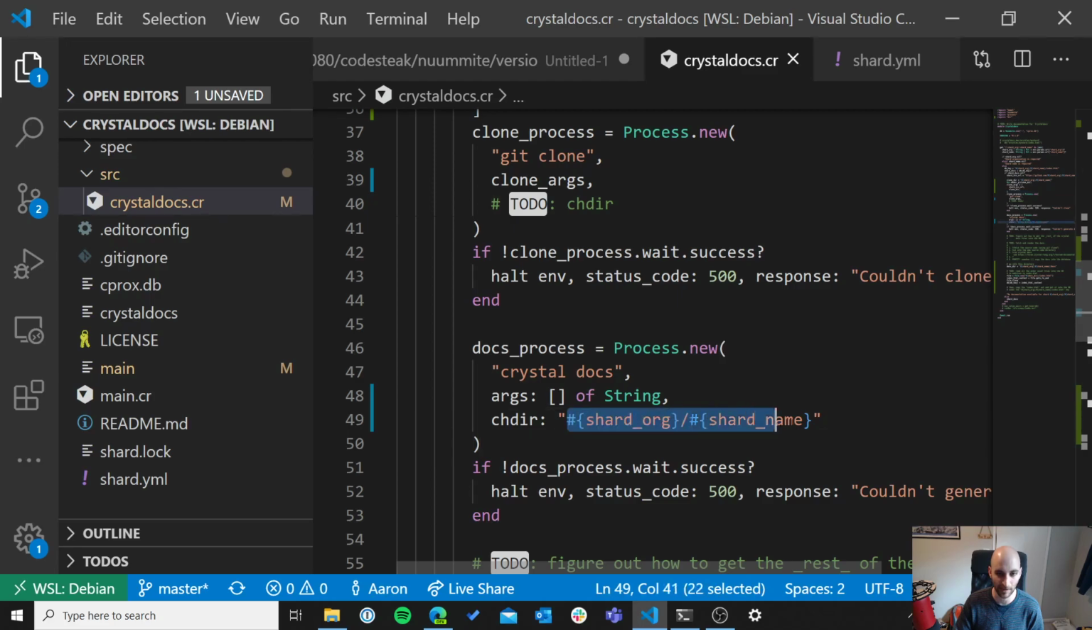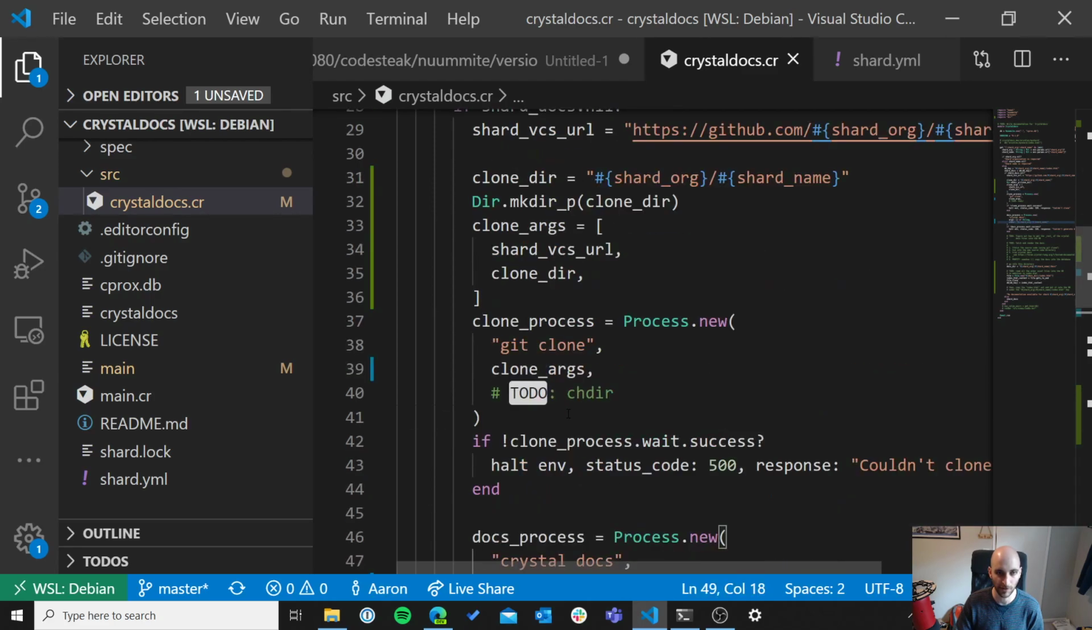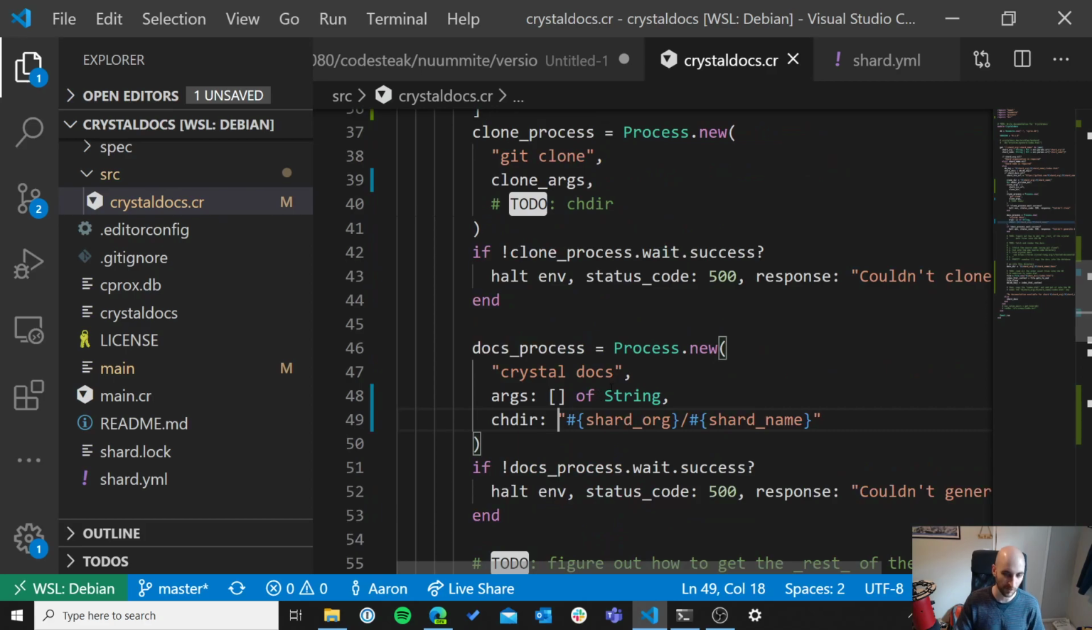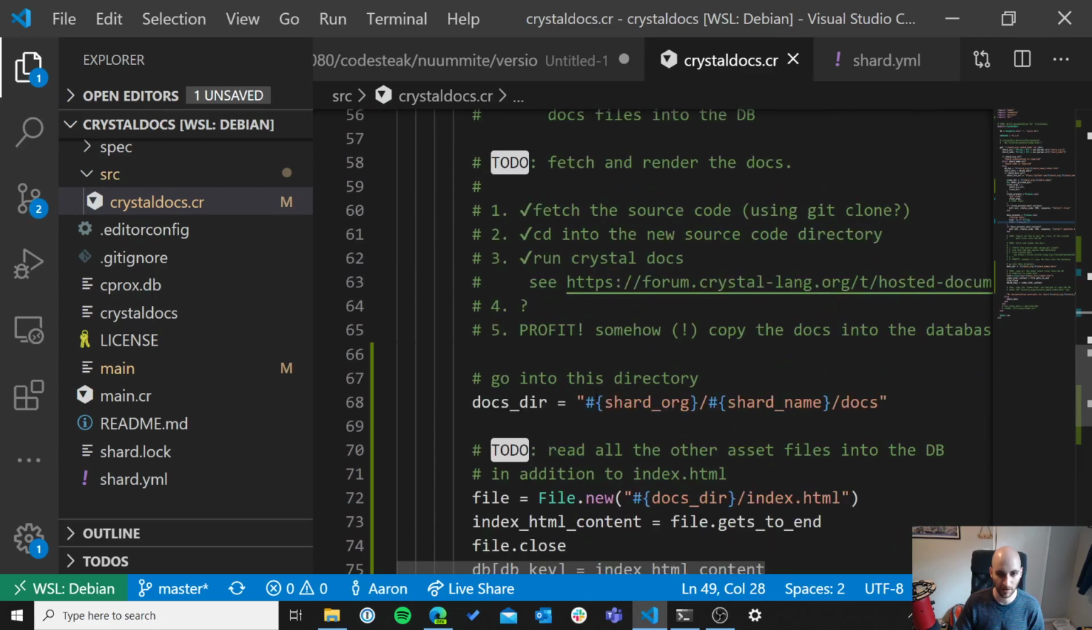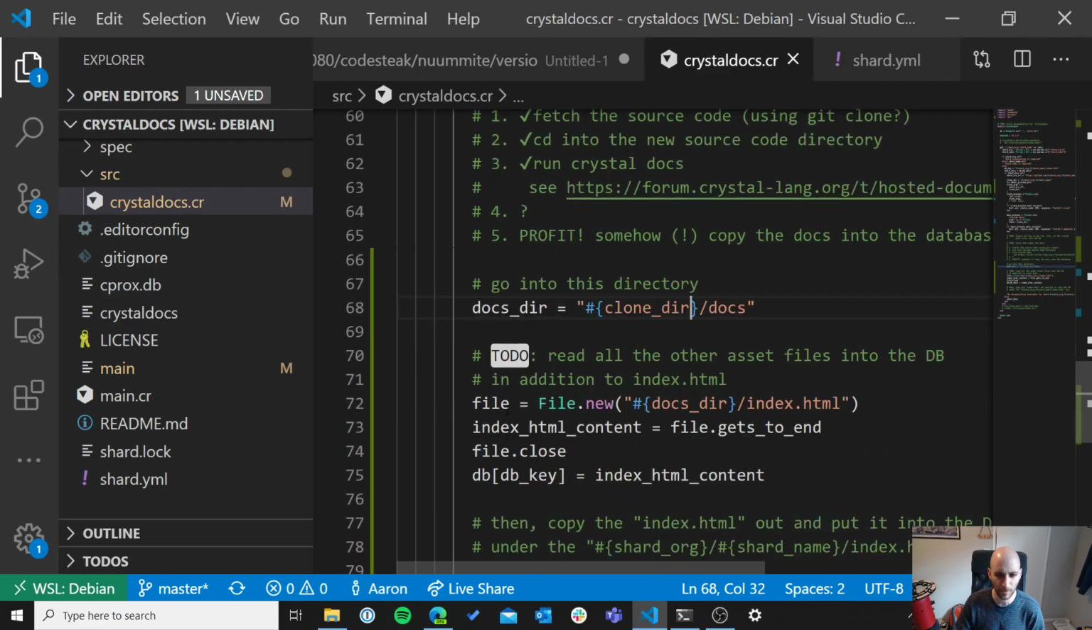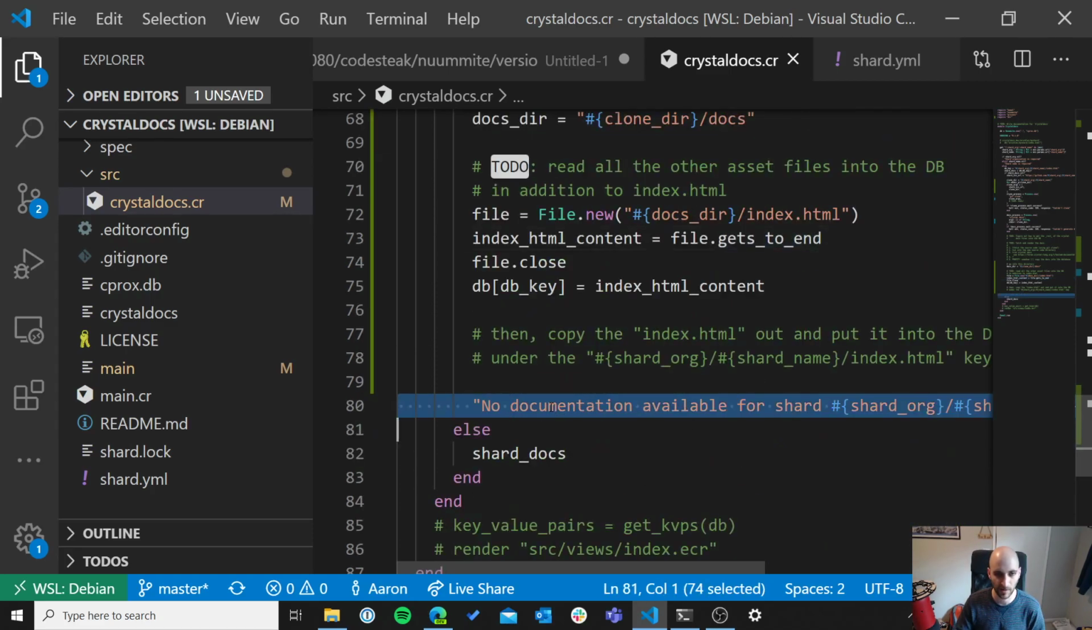We are inside of the clone dir, I think. Yeah. Oh, yeah. We're going to need to be inside the clone directory when we run crystal docs. And going down here, the docs dir is actually the clone directory. And it's the docs directory underneath the clone directory. Cool. So then we go to the index.html, which is under the docs directory. Yeah, we read it. We haven't spit it out yet.